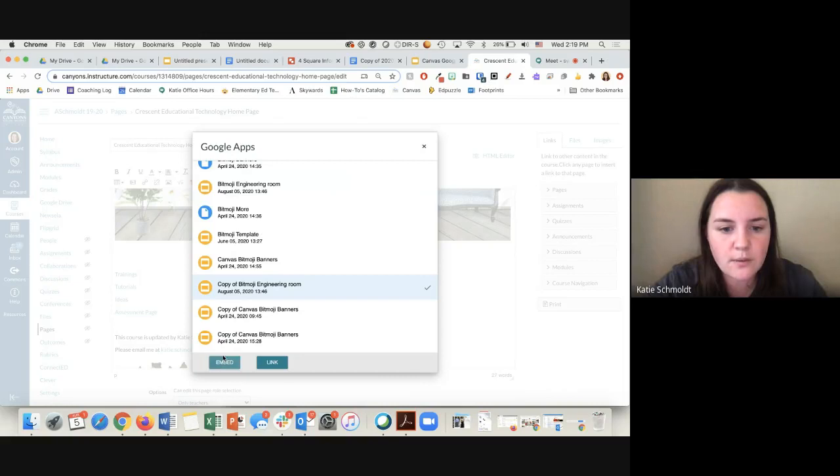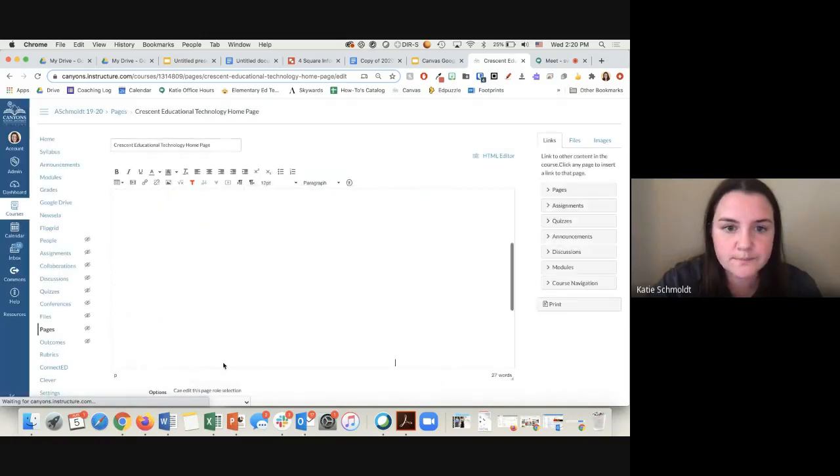And you have two options. You can embed or you can link. If you embed, what that means is it's going to take your slideshow or your document and it's going to put it right in your page. If you link, it's just going to put a link on your page, which they then have to click, and then it opens a new tab. I'll show you what both looks like. So we'll embed this one.